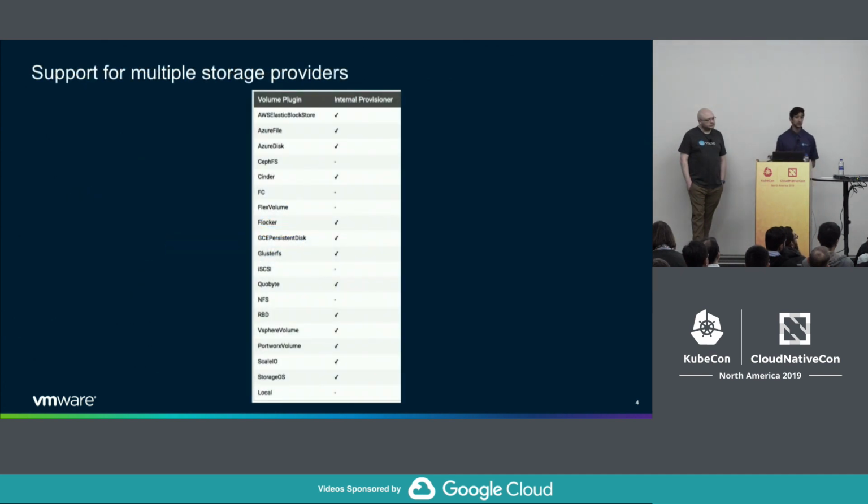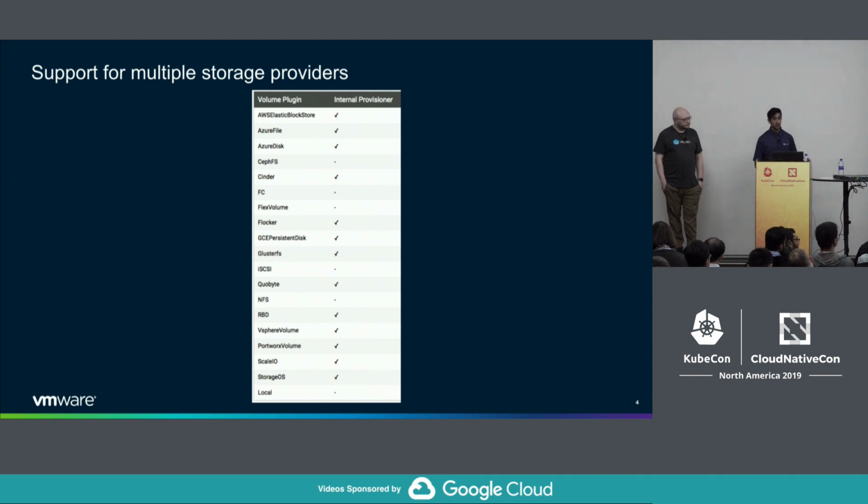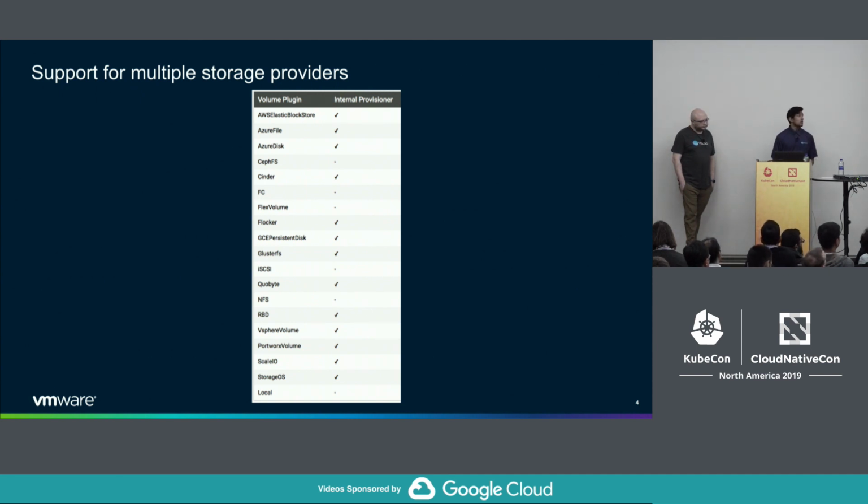So Kubernetes supports multiple different storage providers, and you can see in this table from the documentation some of the ones that are supported. You see the usual suspects, so AWS EBS, Azure Disk, GCP Persistent Disk, but you also see things like Cinder, Ceph, NFS, Gluster, and Portworx, and a few other storage providers as well. One thing you'll notice from this list is that not all of these provisioners are actually in the core Kubernetes code base.